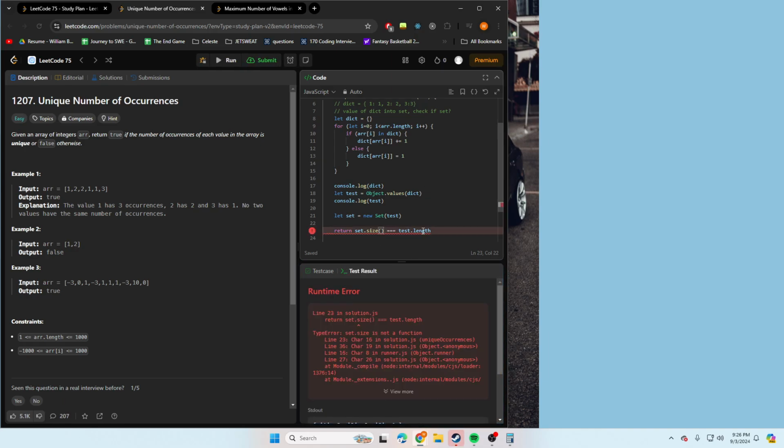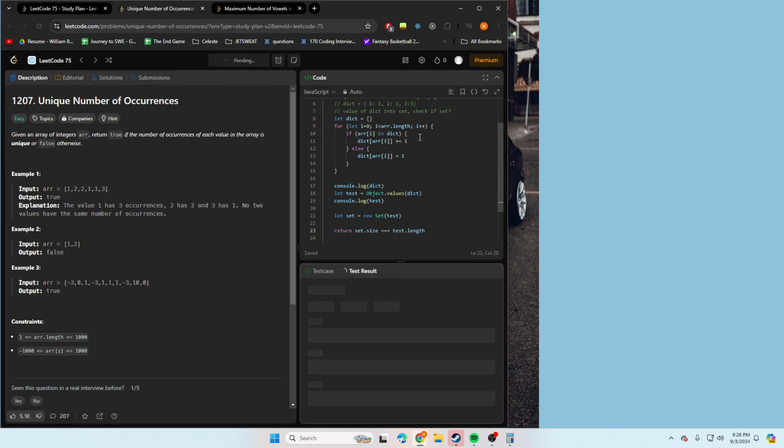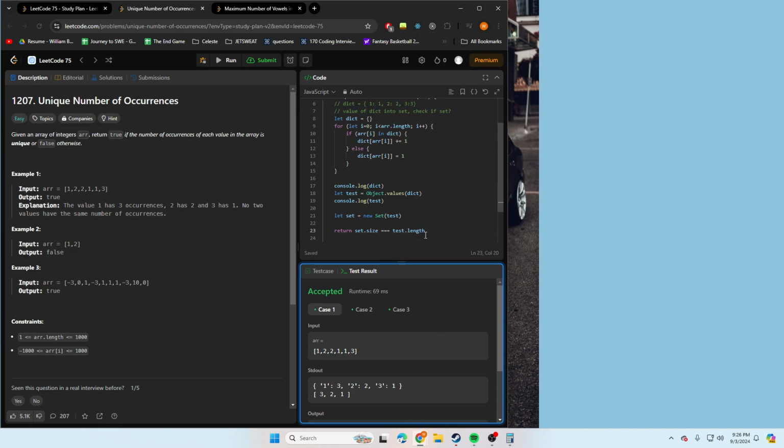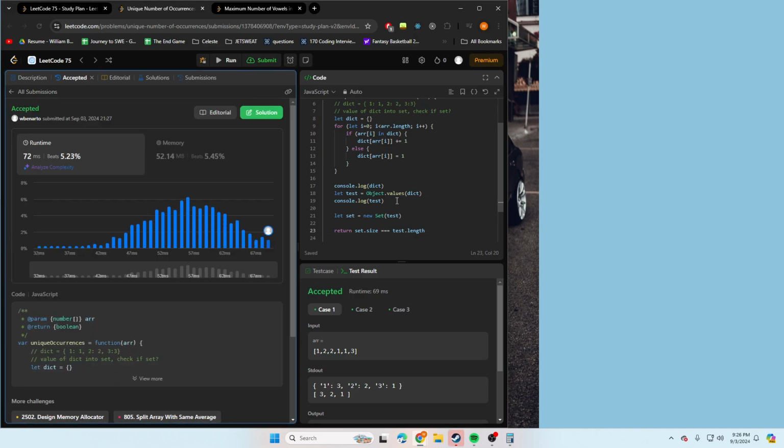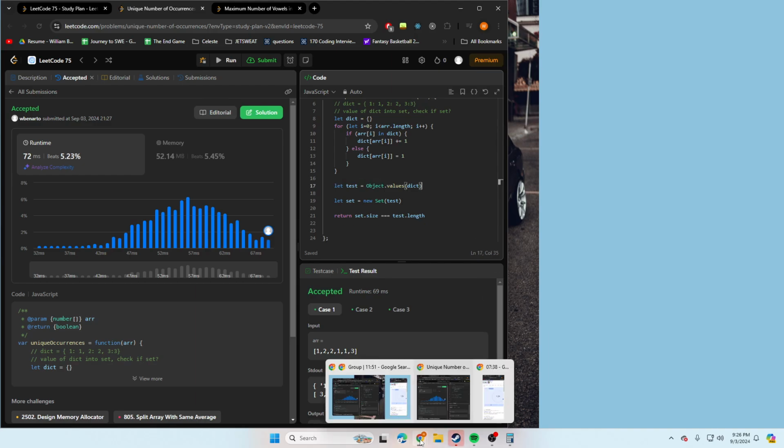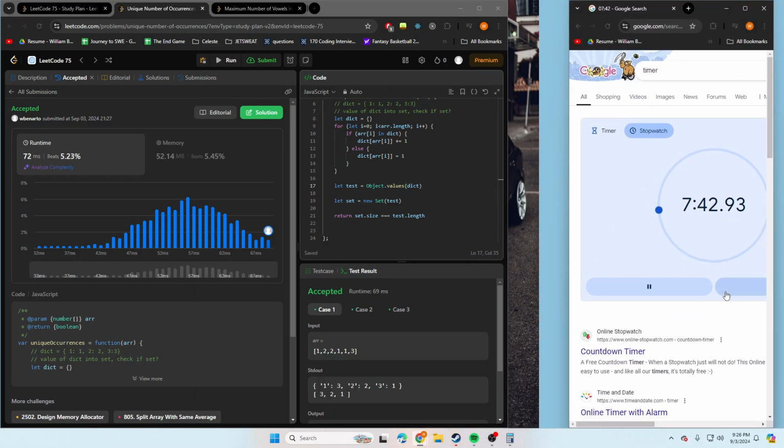Set.size is not a function. So how do we know the size of a set? I thought it was size. No way, it's like set.size like this. Oh, it is. Okay, yay. Actually pretty good, first try. Let's see the timer. 7 minutes. Damn. Okay, we're getting better.